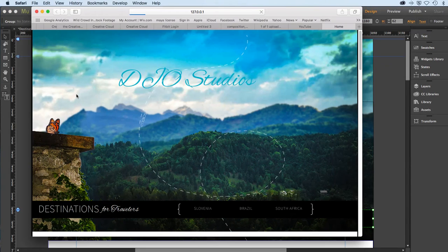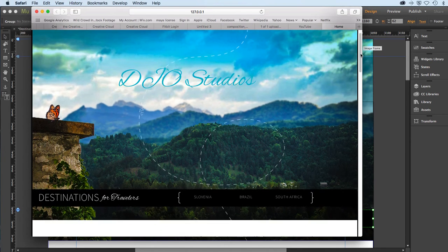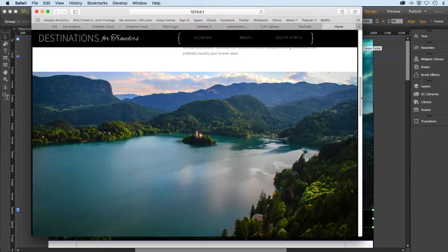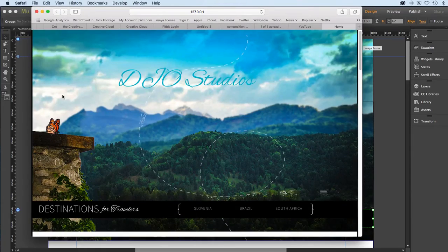So preview page in browser. Alright, so if I start scrolling, it should give the illusion of depth, as you can see here. Maybe it's a little rough with the scroll wheel, but let's just grab the handle here.